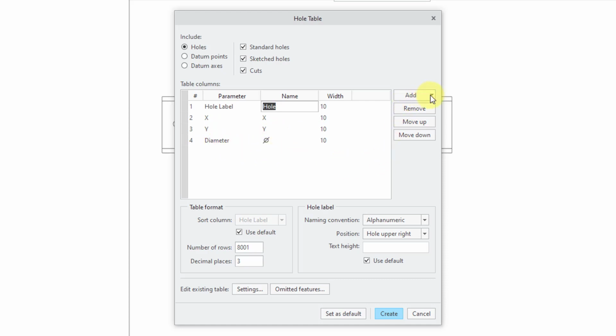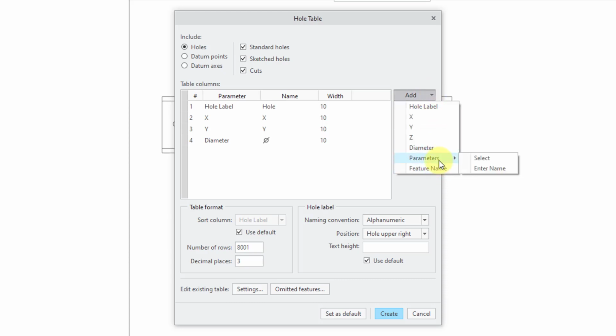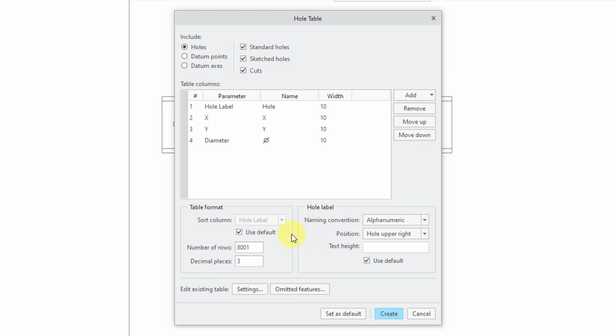And here we have some buttons if you want to add in maybe some other different parameters that belong to the features or the feature name. There are a few other ones that you can put in there, and then you can reorder the columns. All right, so for the column sort, it's using the default.